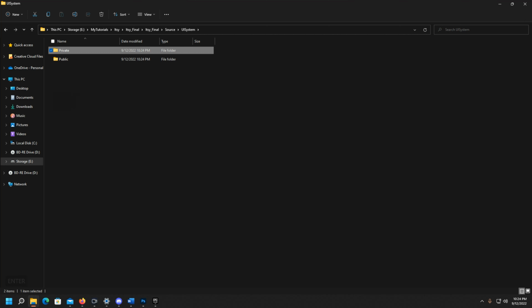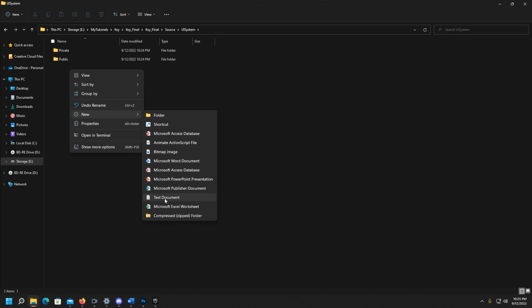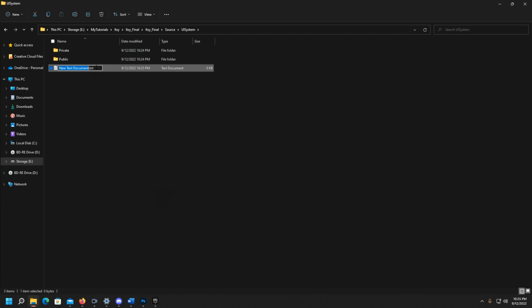Okay, and now we need to create a couple of quick files as well. So we need a build file, so that the build tool can find it, and a CPP file, so that it can implement it. So we need to right click, New, and you're going to do just a text document. And then you're going to rename it. You're going to name it UISystem.Build.cs.